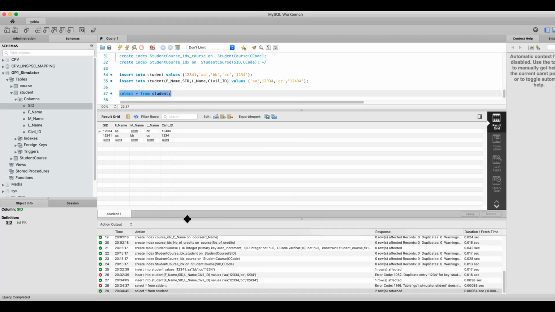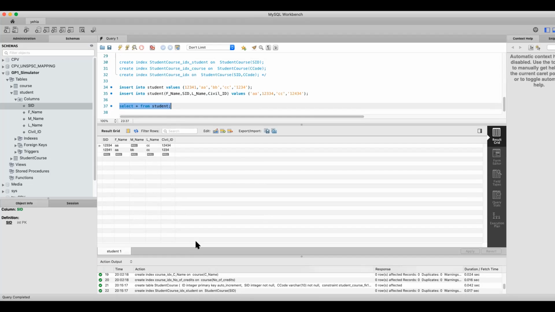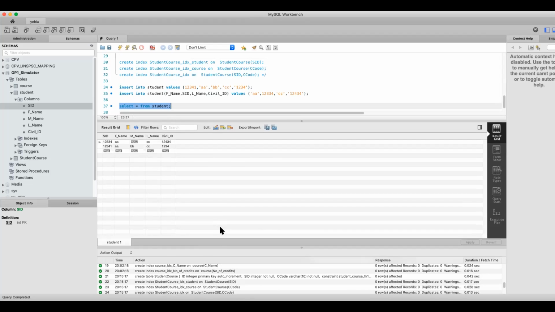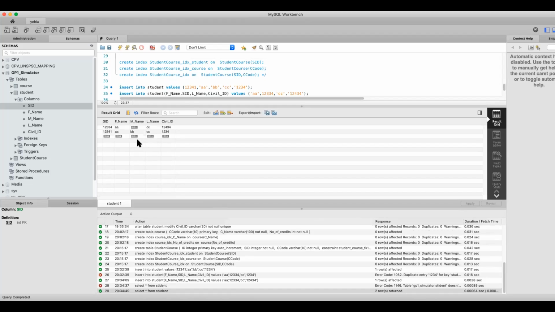I have the output, but I cannot see it. Let's maximize that. Oh, here it is. Do you see it, guys? Do you see that? Yes, nice. Okay. So here is the first student.